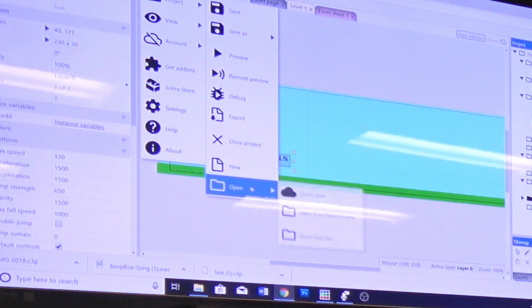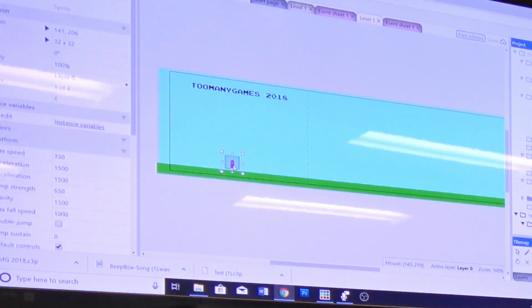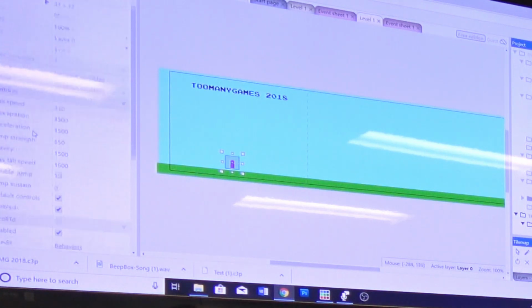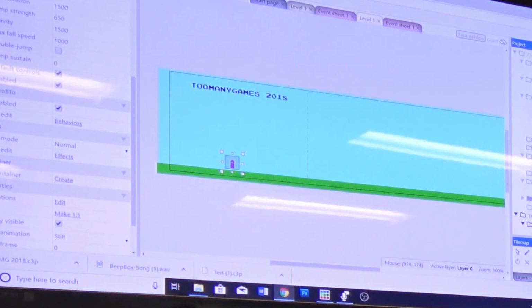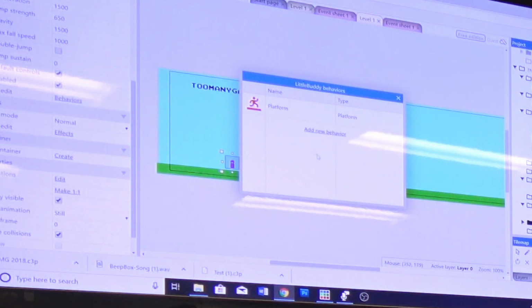So let's go ahead and open. Better, stronger. We can unnuke him. We can use the Dragon Balls. All right, so scroll to is what was doing it. So Little Buddy's behaviors, scroll to, delete. All right.